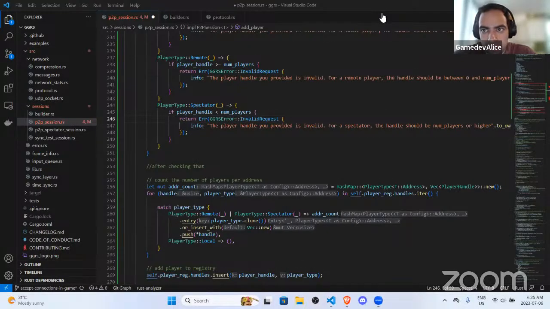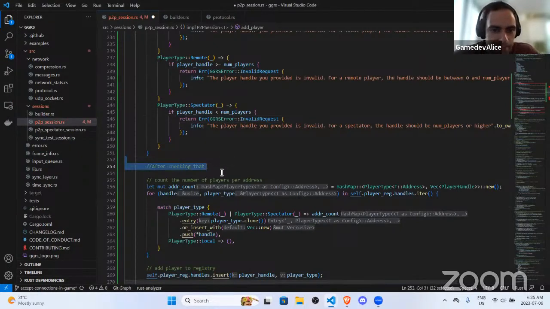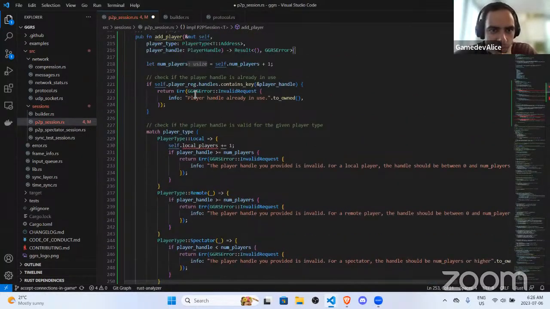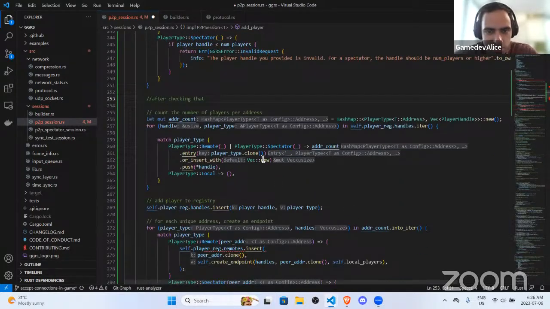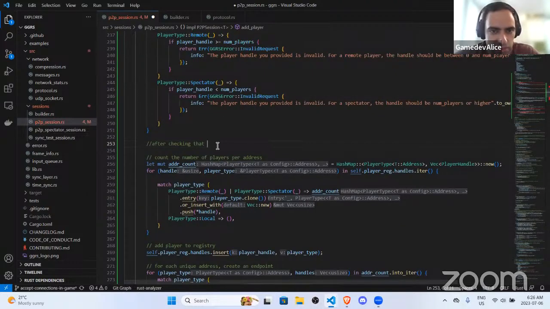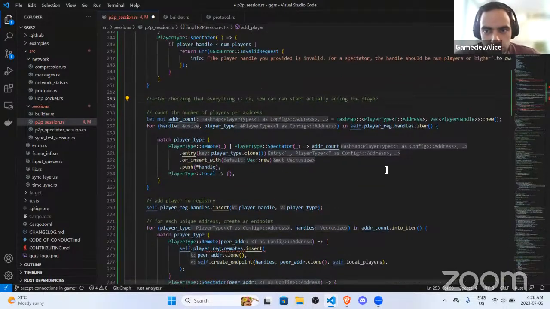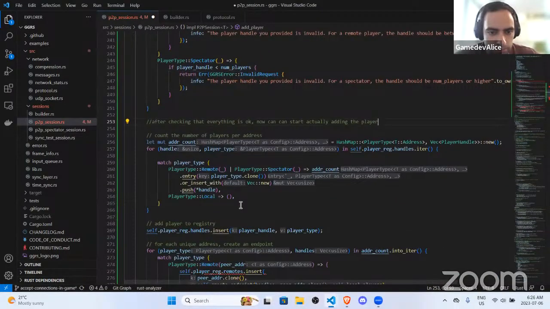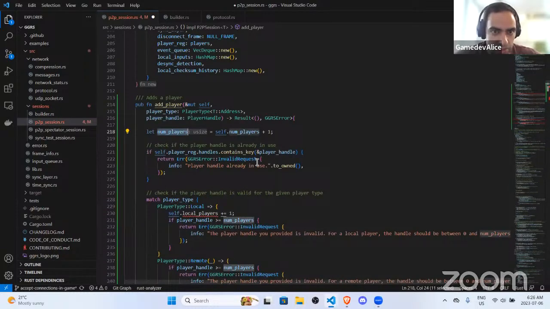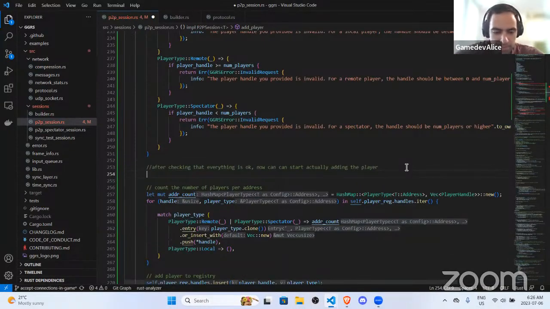All right. So I was just moving around the players, the number of players. Let me just write this comment. After checking that, everything is okay. Now we can start actually adding the player, and now we can set the self number of players. Self players equals players.